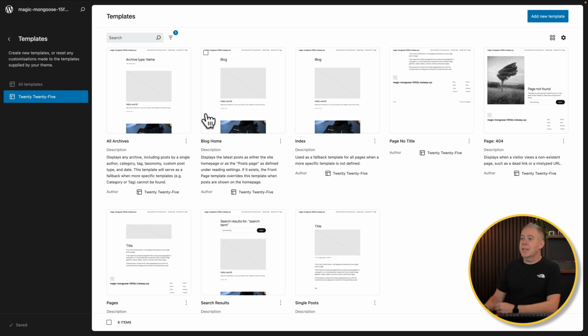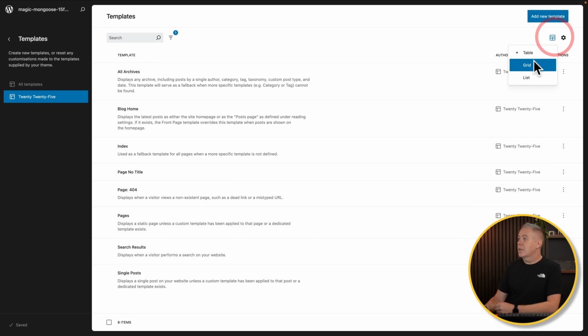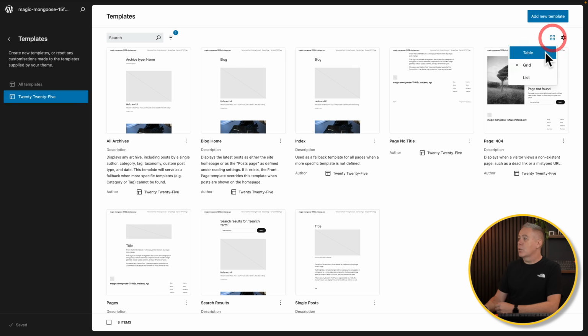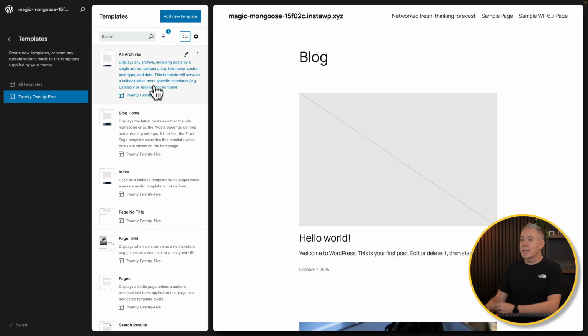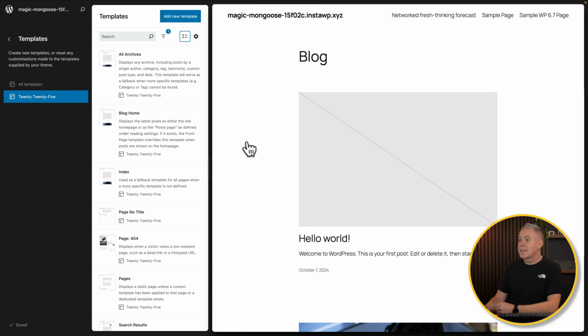So inside here, you can see we've got a screenshot of each one of them available. If we pop into the top right-hand corner, we can change this layout between a table layout, a grid layout, and also a list layout. I quite like the list layout, if I'm honest. I like the fact that we can switch between them easily and we can take a look at the actual full-size page or template in the main part of the browser window.